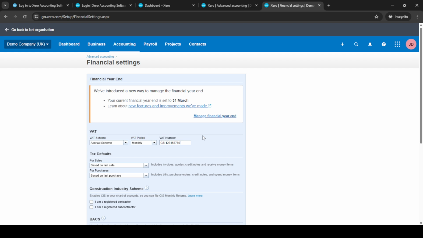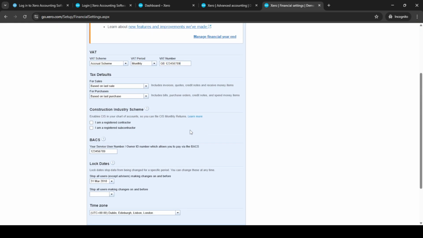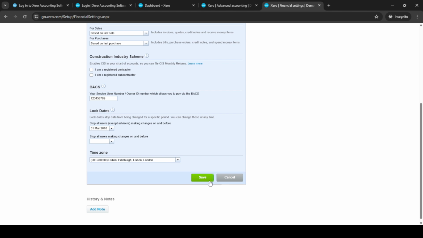Once you have all these details entered correctly, it's important to review everything to ensure accuracy. After all the hard work of entering your financial details, you don't want a simple mistake to throw off your VAT return. If everything looks good and complete, go ahead and click on the Save button. This will secure your settings and ensure that Xero is up to date with your most recent VAT preferences.